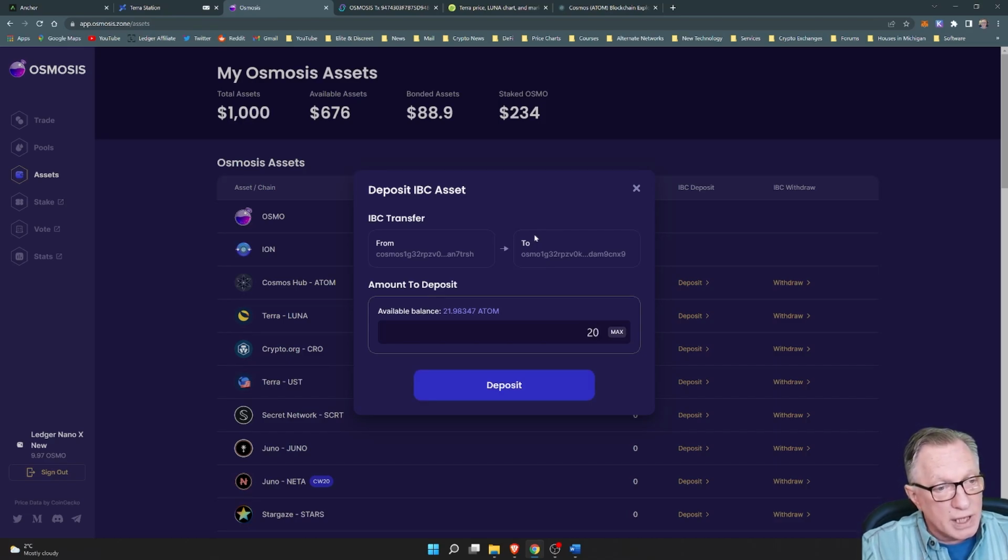Now, when we do this, we should leave some Atom in the Atom wallet, right? Because the Atom wallet runs on Atom. It uses Atom to pay fees and transfer fees and trading fees. So don't leave the Atom wallet completely empty of Atom, right? We want to always leave a little bit in there.